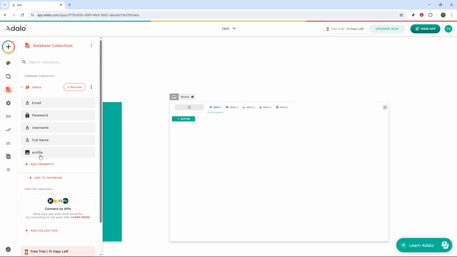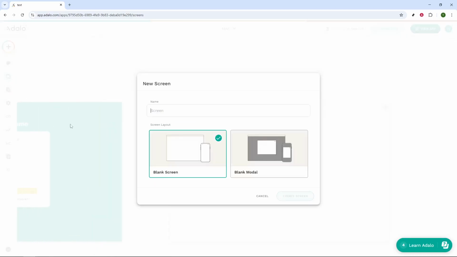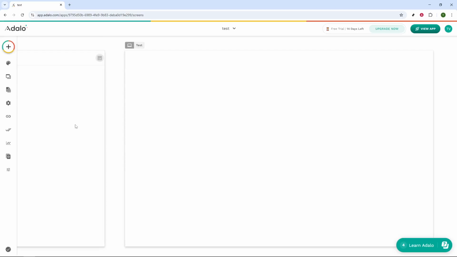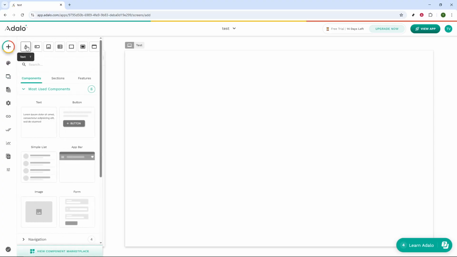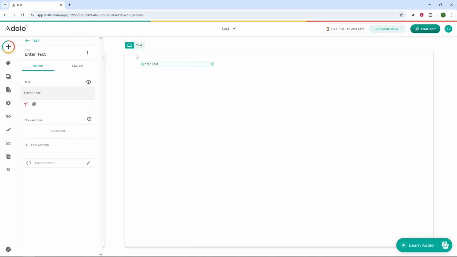With the database well prepared, it's time to shift our attention to creating the profile screen. Head to the menu on the left and click the plus button to add a new screen. You'll have the option to start with a blank screen or select a pre-built template. Choose whichever suits your project best. With your new screen ready, utilize Adalo's drag-and-drop feature to bring in various components. This might include text, images, and forms, elements that will showcase and allow edits to the user's information.